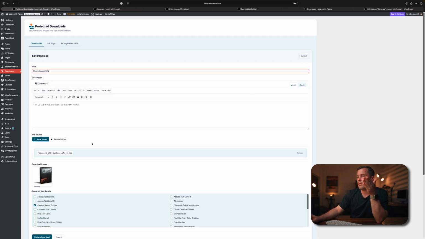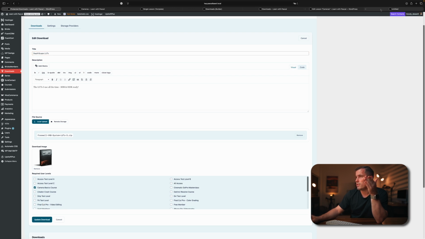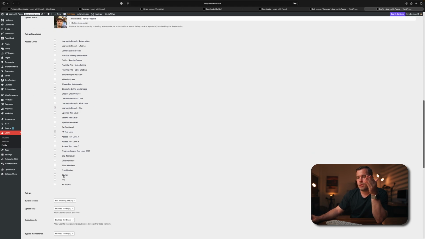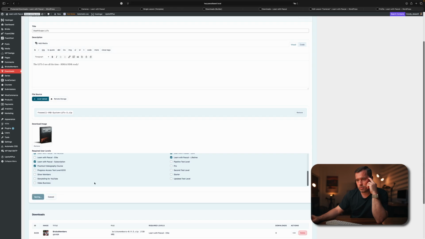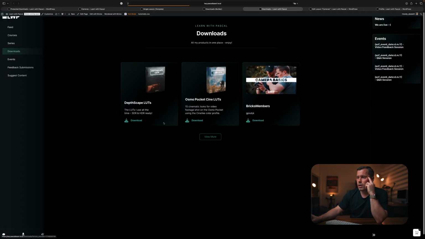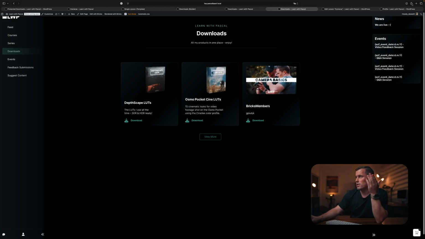Now let's say I use a user level that I don't have. So elite. What user levels do I actually have? Let's have a quick look. Okay, yeah, so I should not have these user levels. Cool, update download. Now when I go back to downloads and click download, you see it did not download the file again because it's being blocked. So I cannot download this file.